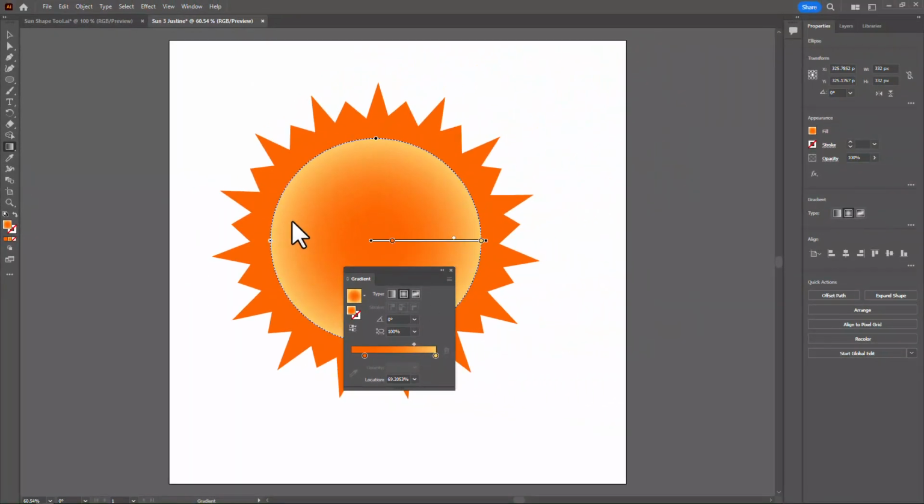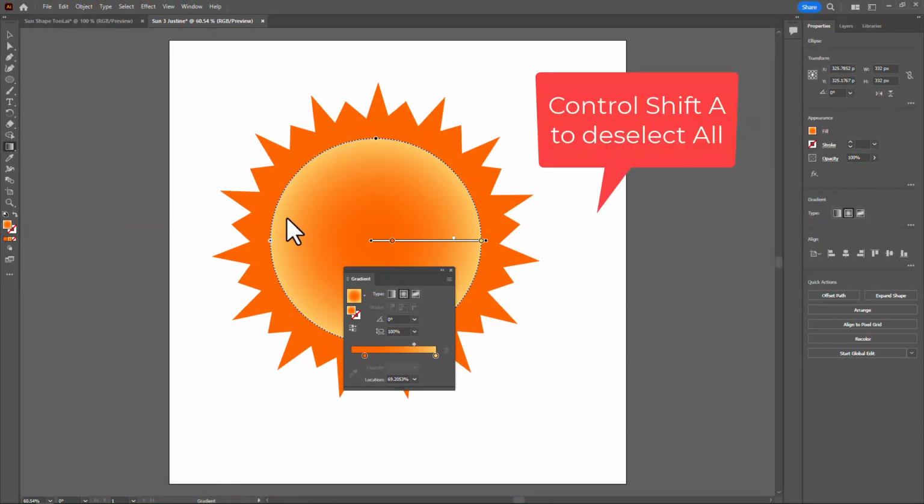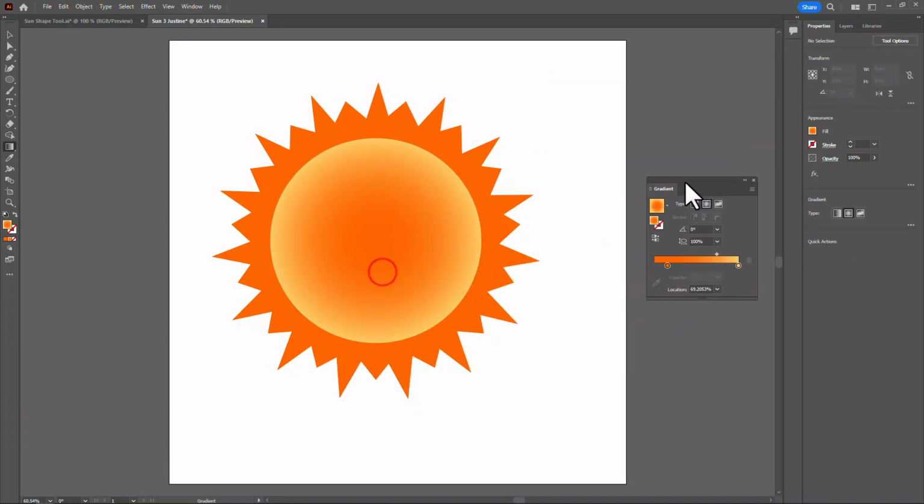Okay, and when I'm finished, the keyboard shortcut to deselect is Control-Shift-A. I can move this out of the way. And there is my finished sun.